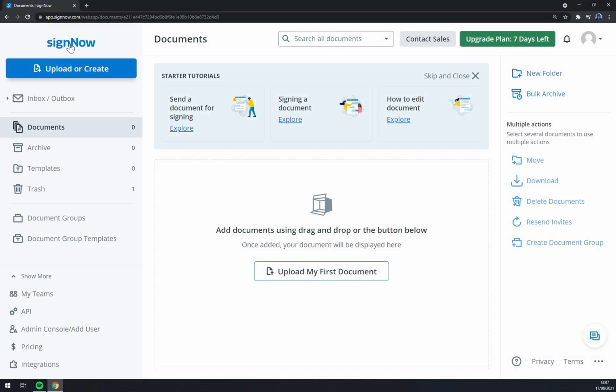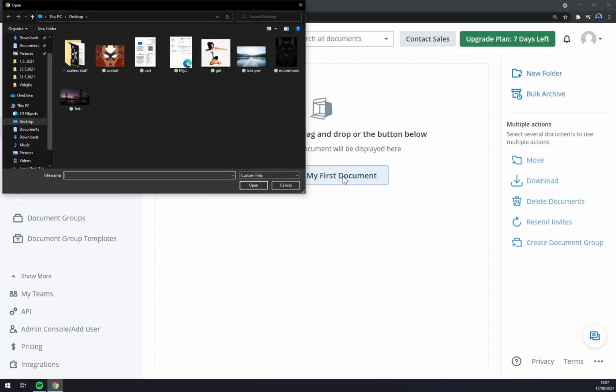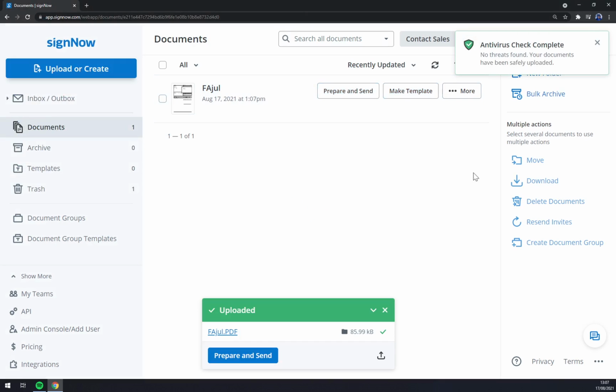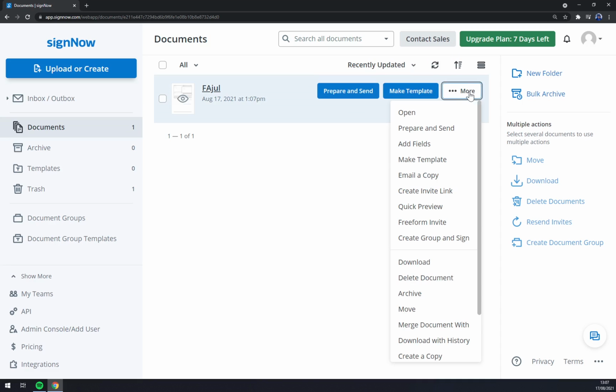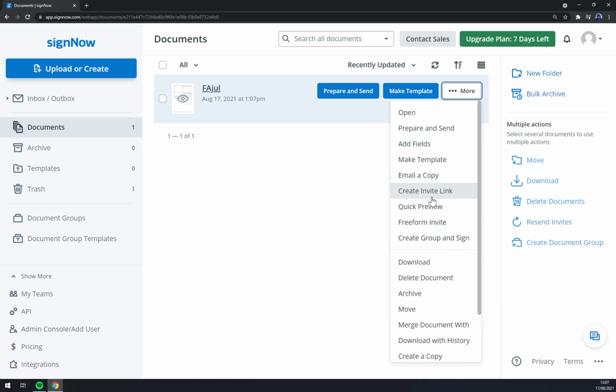But straight away, we want to start with the basics. First thing first, we want to upload our first document. We click on upload, and I've downloaded the first invoice that I got. And we can prepare and send it, make a template, or we can click on those three dots and go for more. We can open it, prepare, add files, and so on and so on. But we want to go with prepare and send.